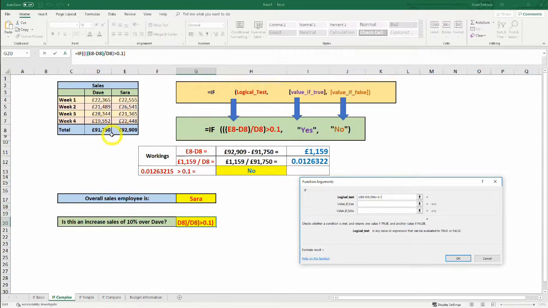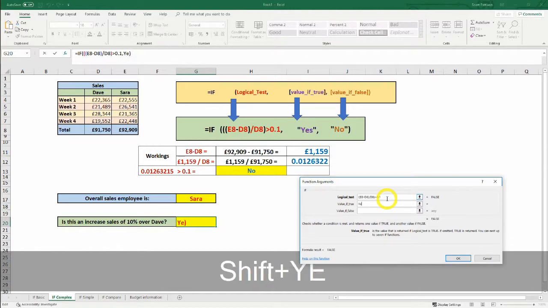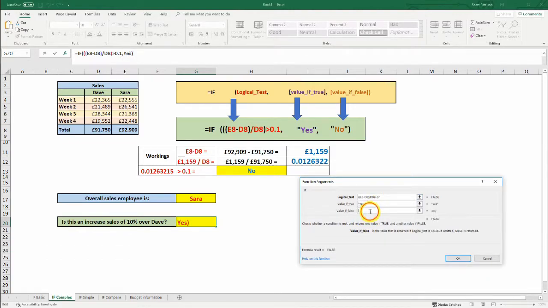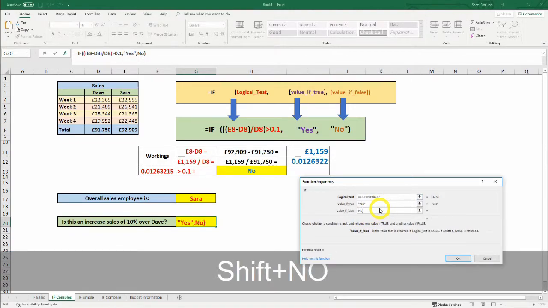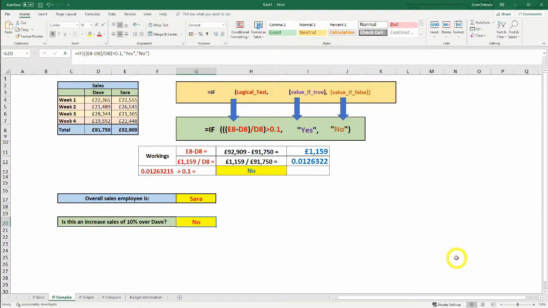Then if it is, you would write in yes, but if it isn't, you would write in no and click OK. As we can see, and like I said earlier, Sarah's total is not 10% more than Dave's total, hence why it says no in here.